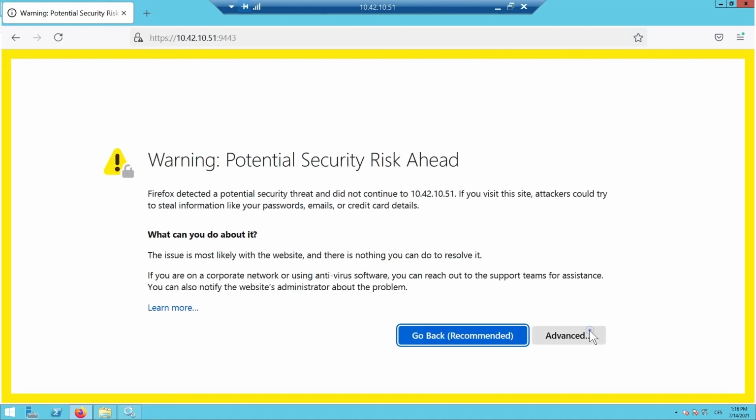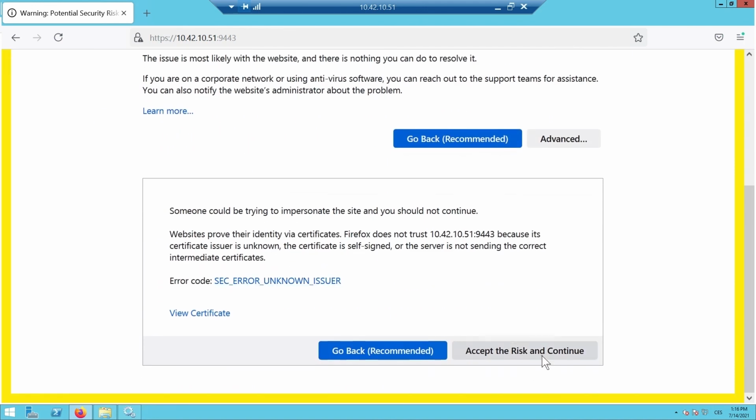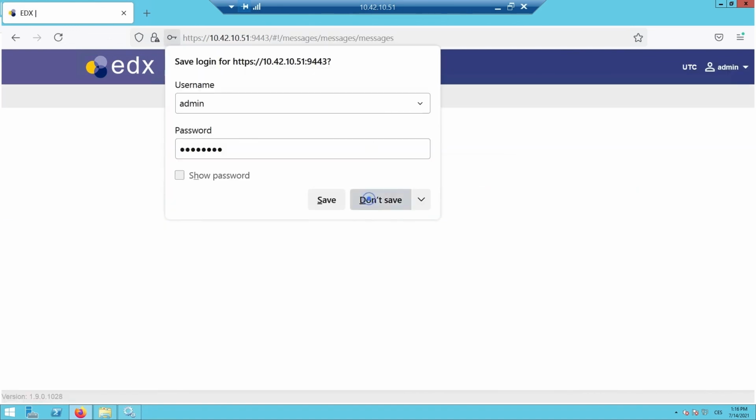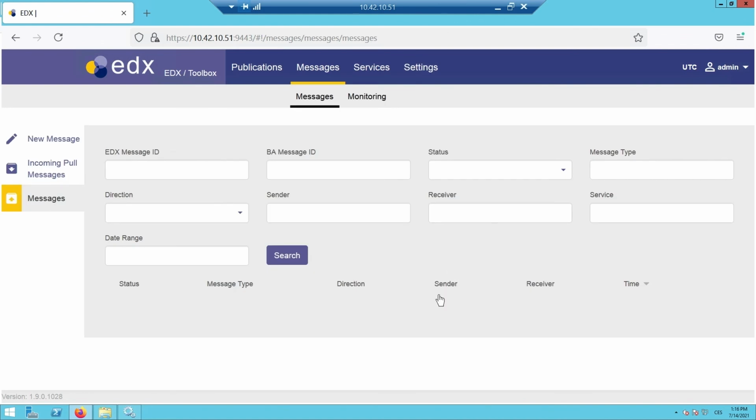When the page is successfully loaded, it's possible to log in. As we can see, the upgrade has been successful and it's possible to display the main screen of the Toolbox. The version of EDX application is updated to 1.9.0.